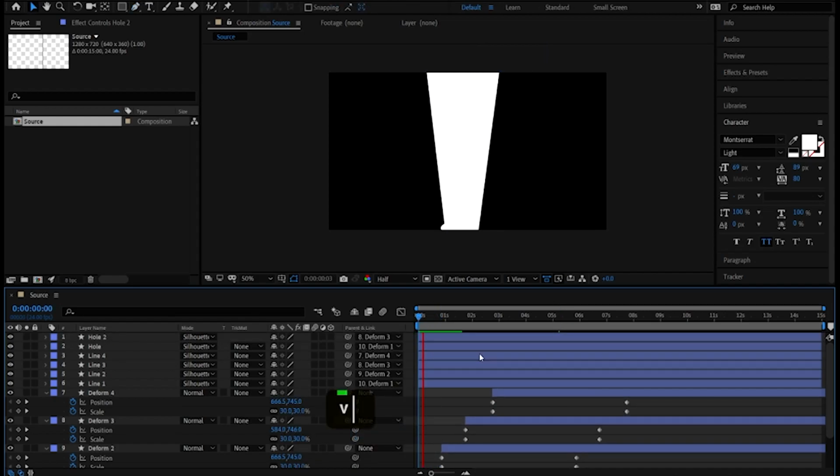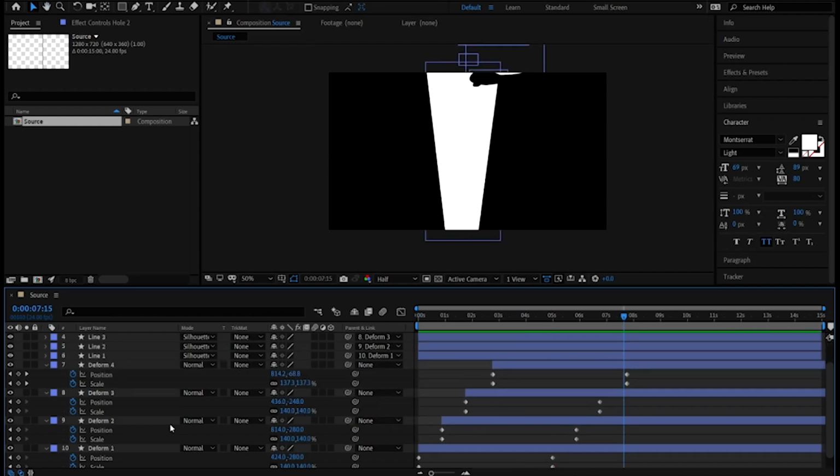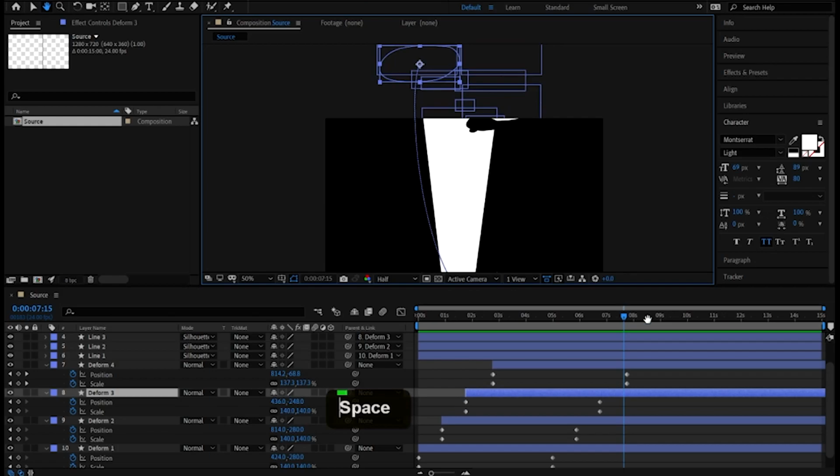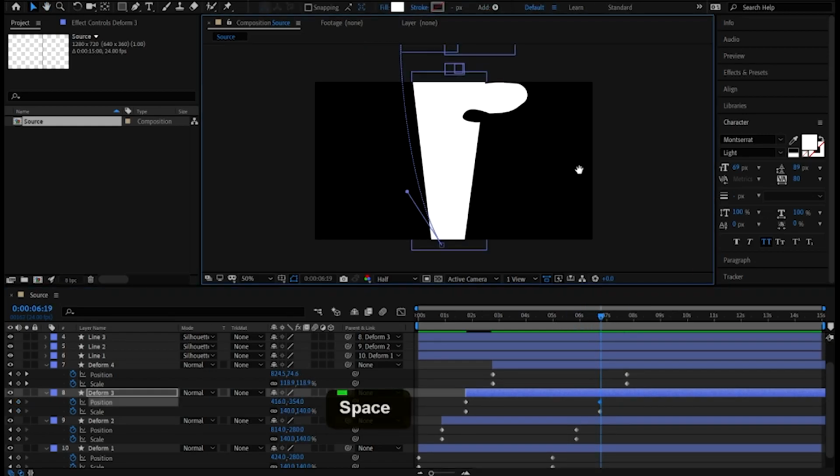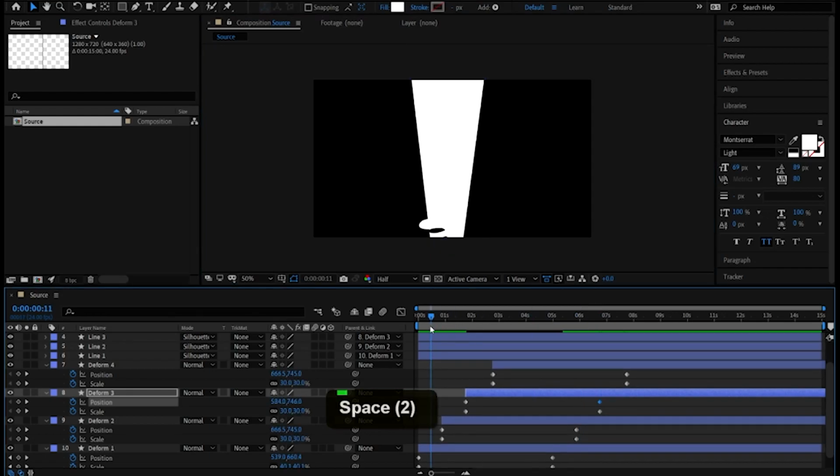And now let's take a look. Okay, looks like deform 3, we have to push a little bit more up. So click onto this arrow and push it up, so that one also goes out of the frame. Let's see.